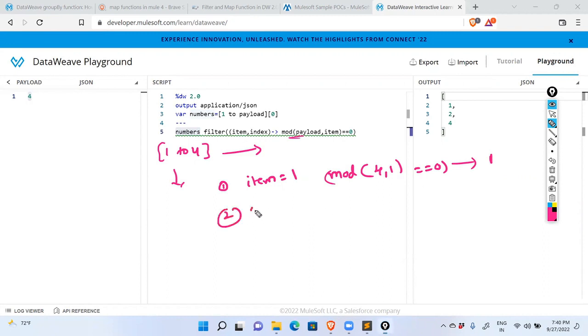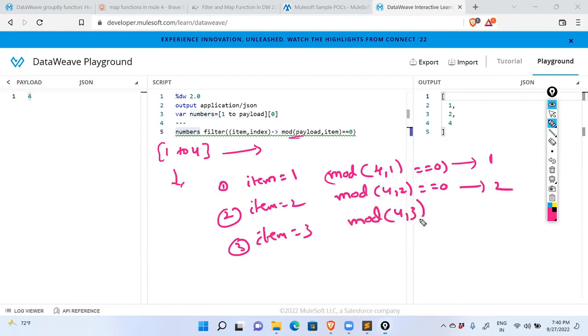Then in the second iteration, the item is equal to 2. Again it repeats the same logic, right? Mod of 4 comma 2 is equal to 0. The condition is true, so we print it. For the third, item equal to 3, we write the logic 4 comma 3 is equal to 0. Is this condition true or false? False. Then it is not going to print. This is the way it iterates everything, right?